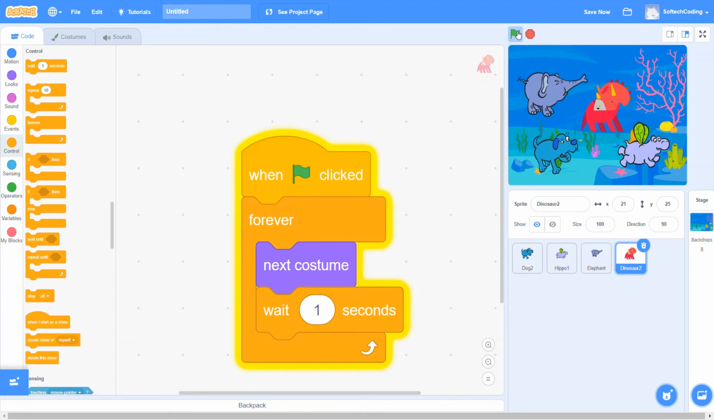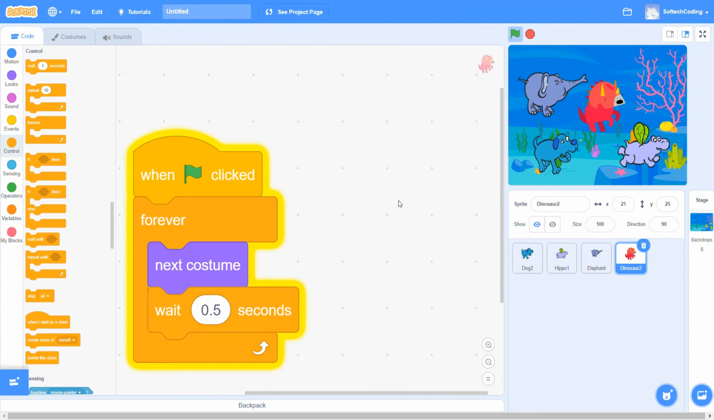So it's taking forever for this dinosaur to move now. So we're just going to click on the 1 and we can change it, backspace, 0.5. So now it waits half a second before switching costumes and it looks pretty good. So now we're going to do a similar code for the backdrop.